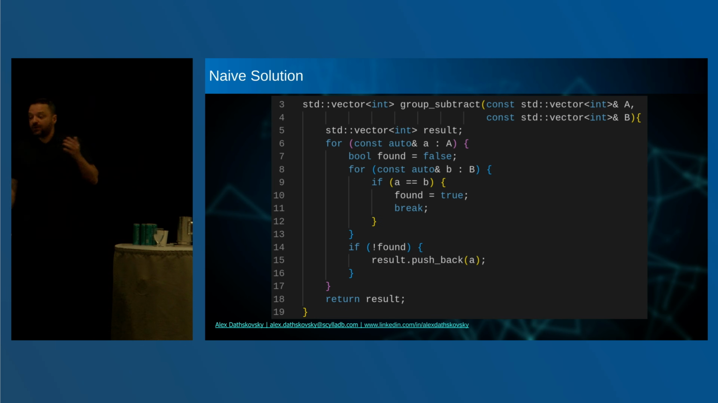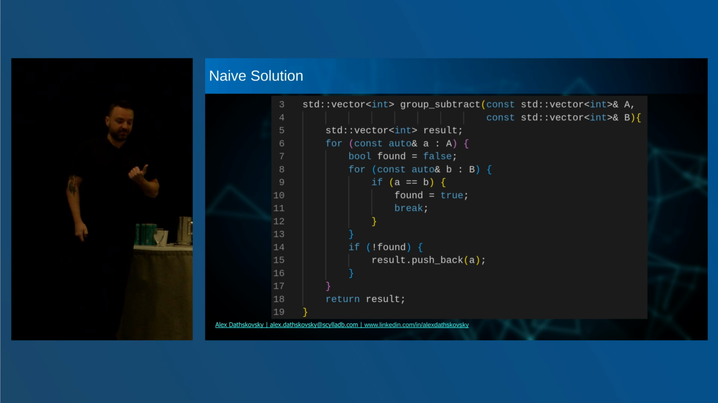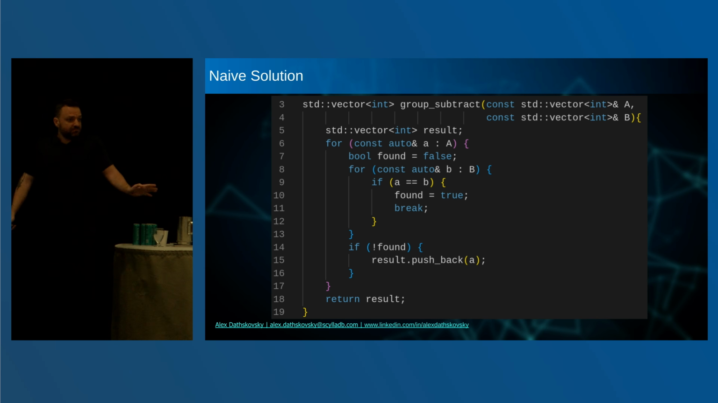Simple. So the first solution that comes to mind is the naive solution that says, let's run on A, then let's run on B. We will see if one of the elements of B is the element that we are checking in A. And if it's one of the elements, we will just break because we want to make a better algorithm. And then if we actually didn't find it, then we're pushing it back. So this is great. This is the first solution. I'm really happy when people get to it.